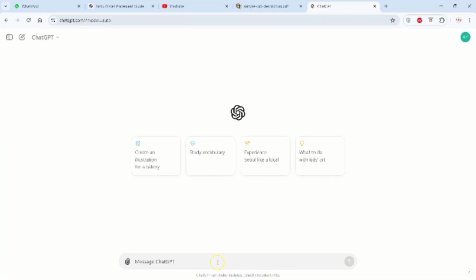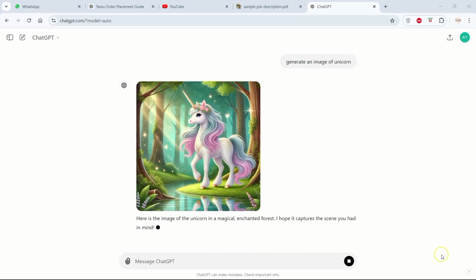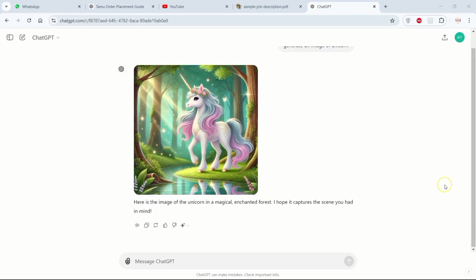The first thing you should do is open ChatGPT and make sure that you're logged into your account to access the image generation feature. And when you ask ChatGPT to create an image, it is crucial to provide a prompt that clearly describes what you want to see. The more detailed and specific your prompt, the better the result. Here I entered a simple prompt that generated an image of a unicorn, and this is the image that ChatGPT created with the provided prompt.